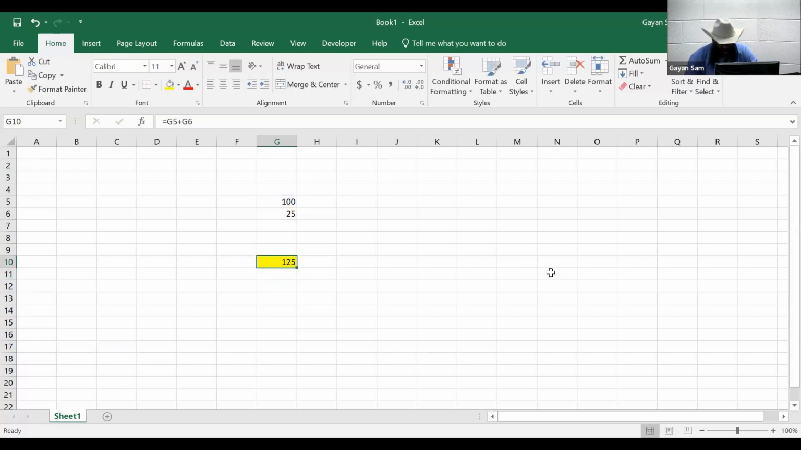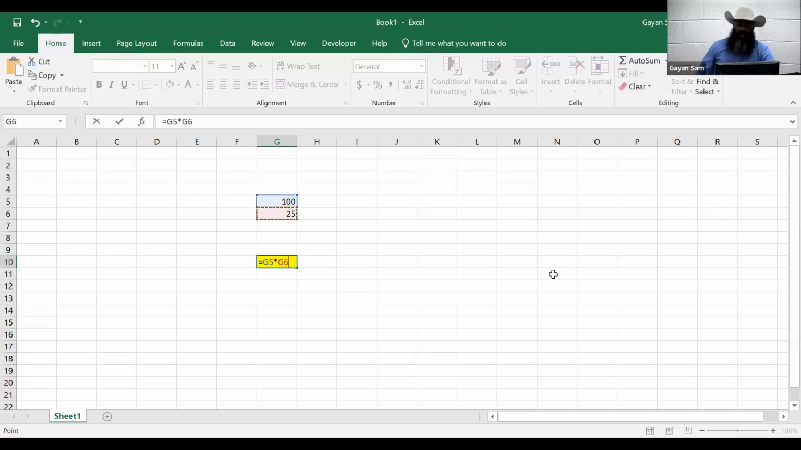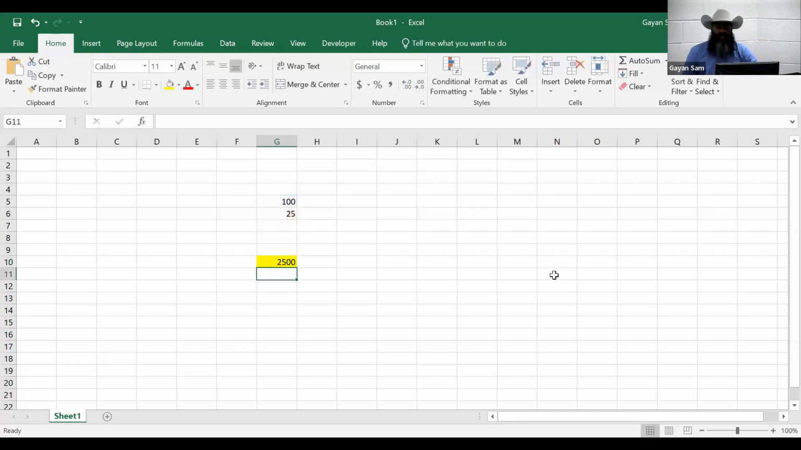And if I need to multiply those two values, I have to start with the equal sign, go and select the first numerical value, hit the multiplication sign, and once again, select the second numerical value using the arrow keys. And that's basically all, G5 times G6, and then hit enter. That will multiply those two values.